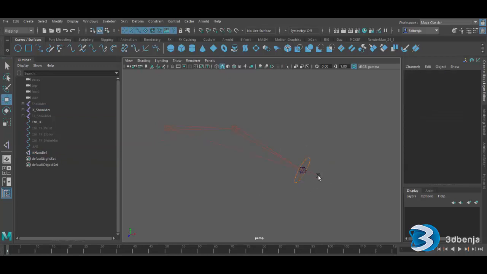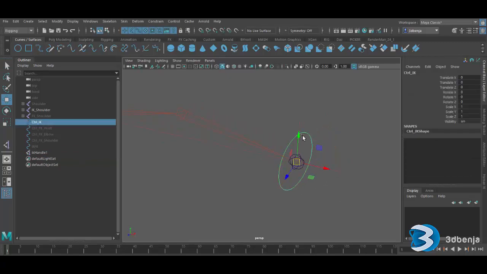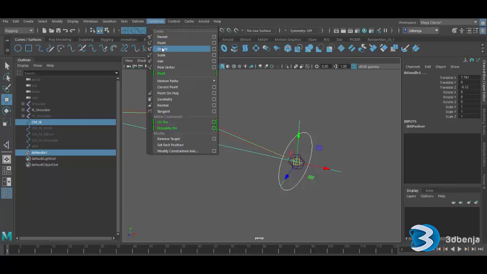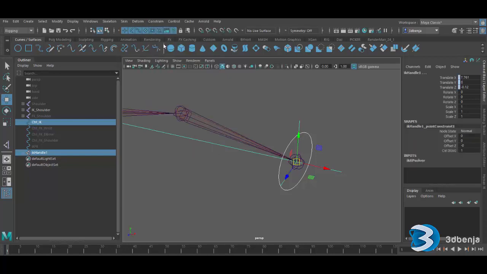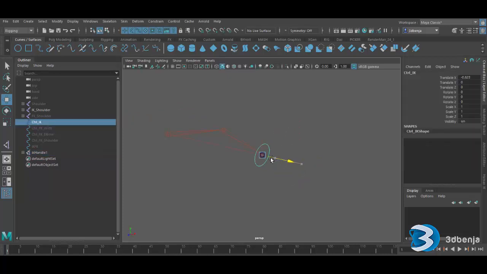Next, I'm going to use a constraint to constrain my IK handle to my circle over here. So I'll select the circle, then I select my IK handle. Now when you're working with constraints, it's not like parenting, you go the other way around. So circle, and then the IK handle, then under constraint, I pick a point constraint. Now, if I select these now and move it around, you see everything is working fine. All right.